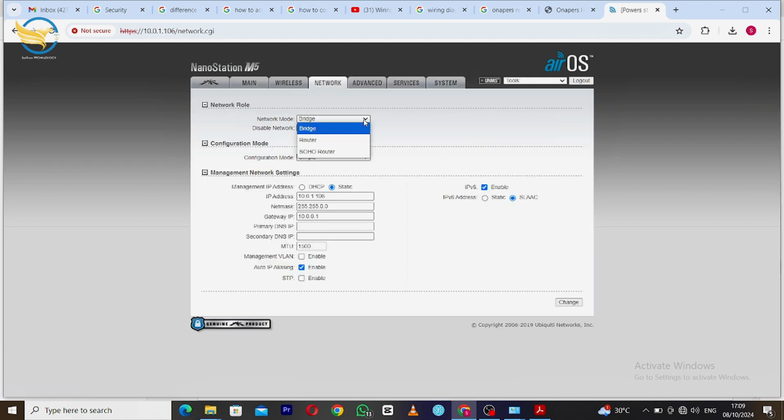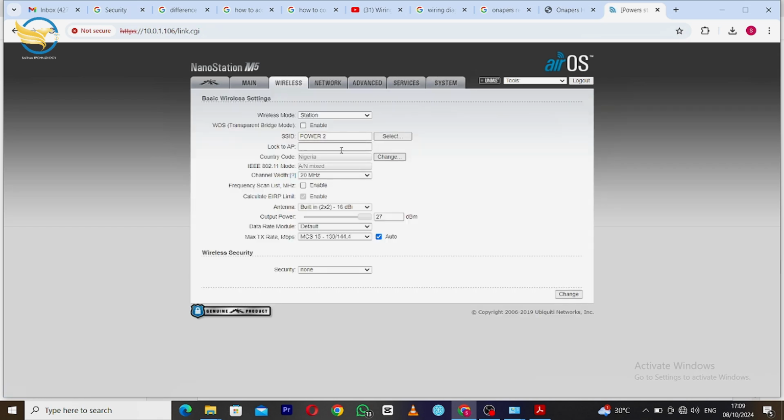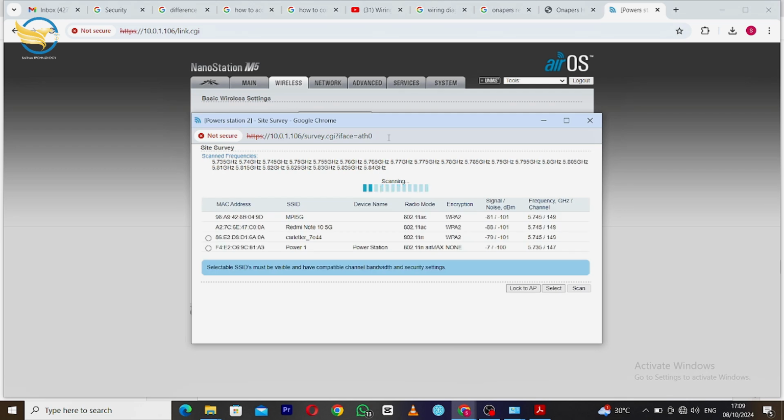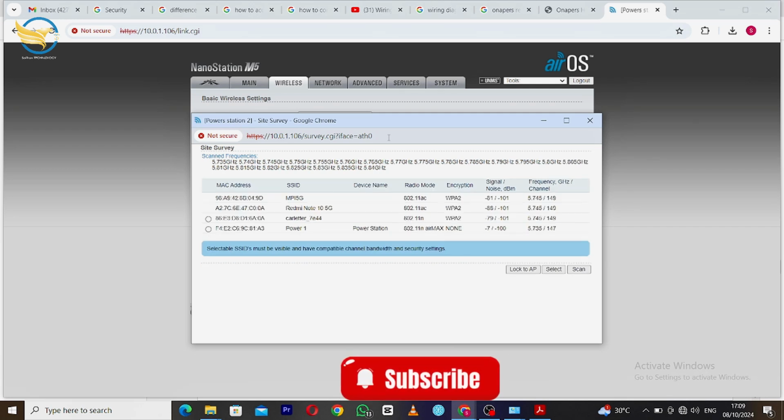So you remember we have this radio at station. Now I'm going to show you how to link the two radios. But before you do that, make sure the other radio is on. Click on select. What this will do, it will scan all the available networks within that environment. Because now we've seen the other one as a wireless network sending wireless. So you can see power 1, which is our device name, power station. You click on the power 1. Among the list of MAC addresses and SSIDs, we can now locate our access point.